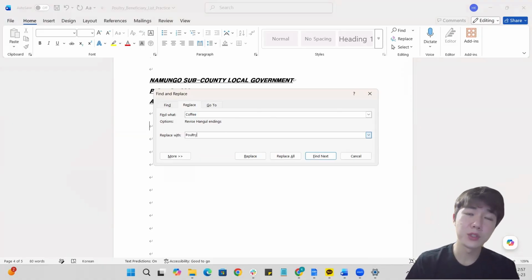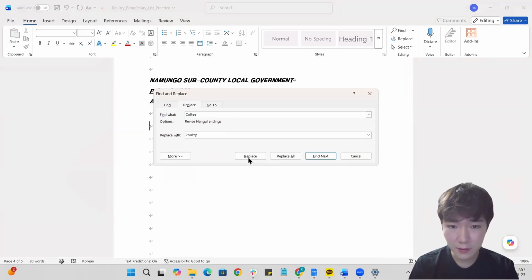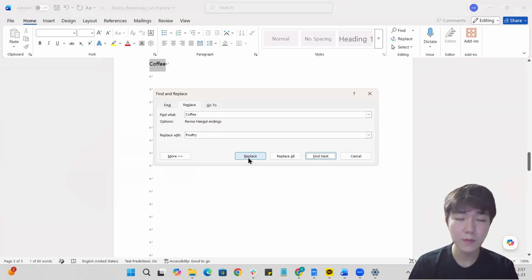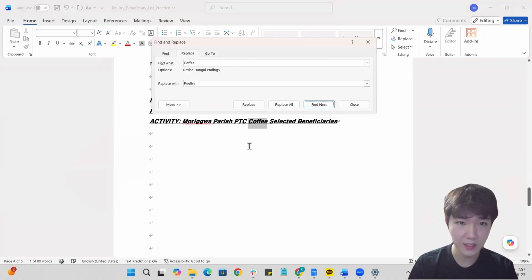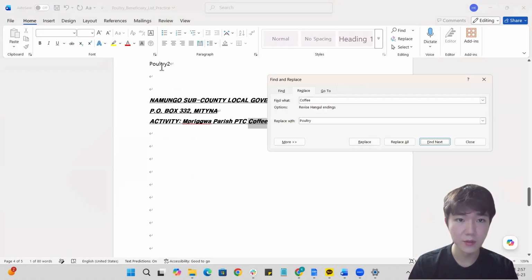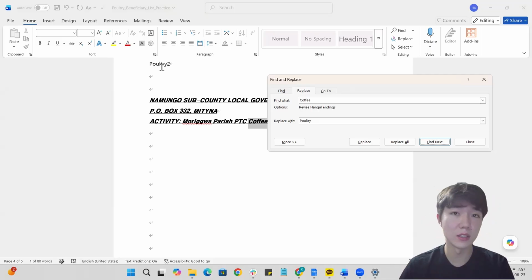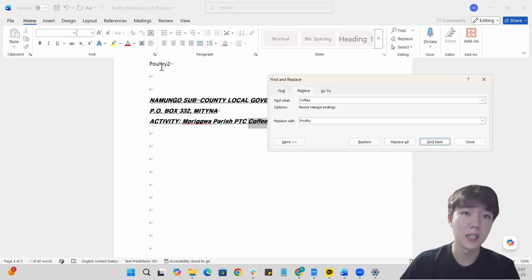Poultry. If you want to check each change one by one, click replace. Replace. Did you see that? For beginners, it is safer to use replace one by one. This helps prevent mistakes after replacing the word. Read the sentence again and check that it still makes sense.